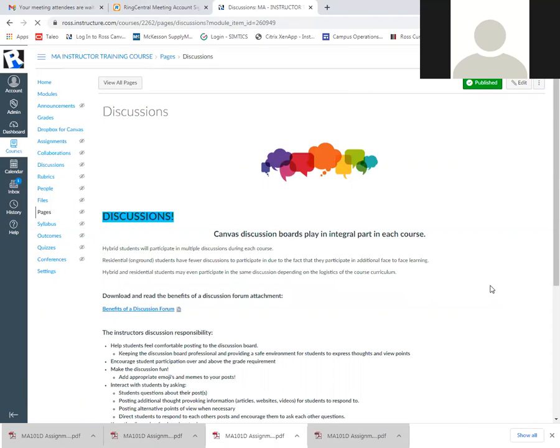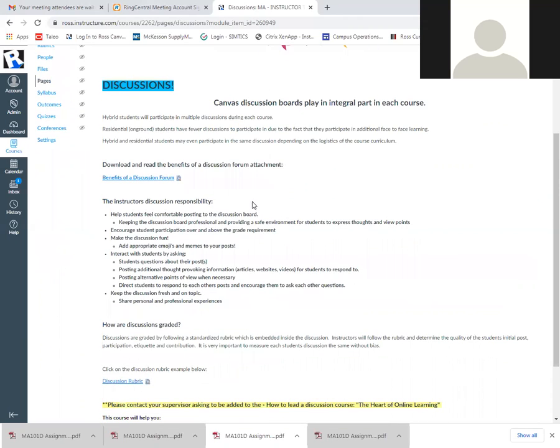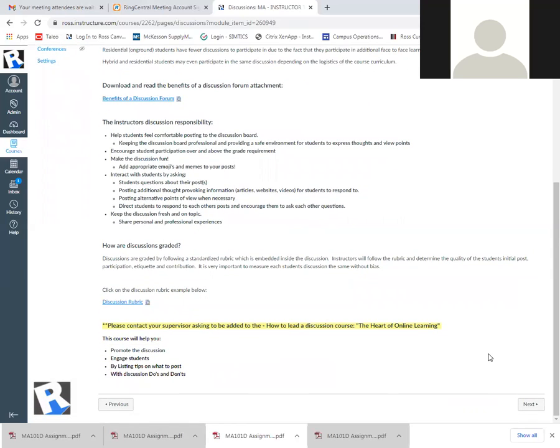From there, we talk about discussions and how important discussions are. There's a download for them on the benefits of the discussion forum. And then their responsibility as far as discussions go in the classroom, how to grade discussions, and then there's a discussion rubric for them to download. I know that they're also in the Canvas shells, but I thought it'd be nice just to have it there in case they had a question ahead of time.